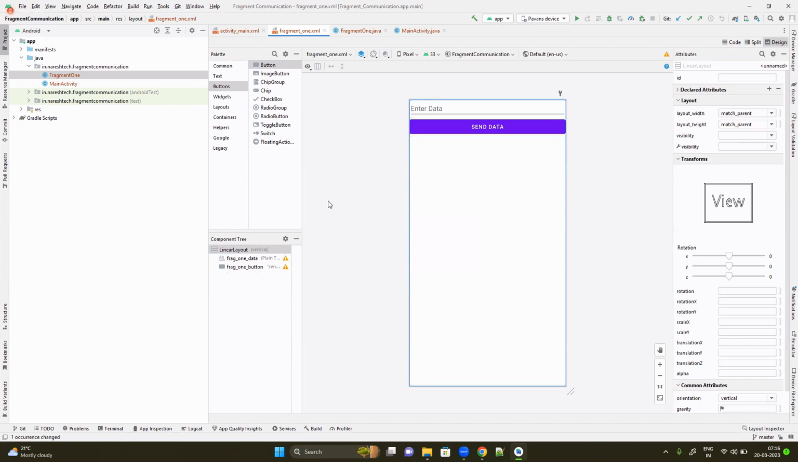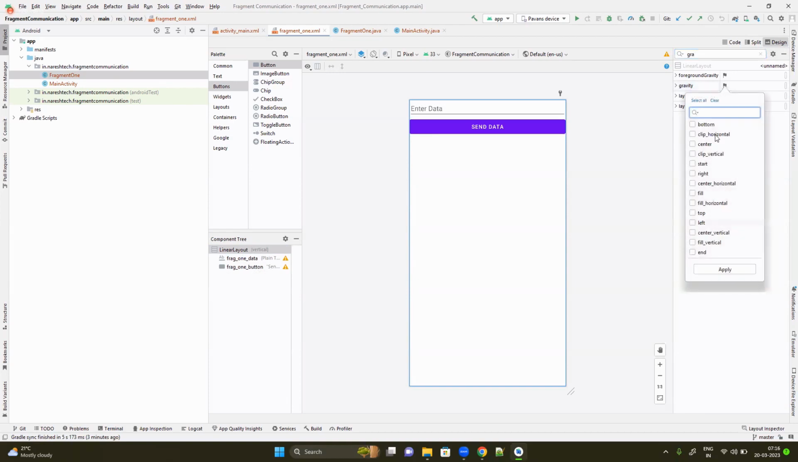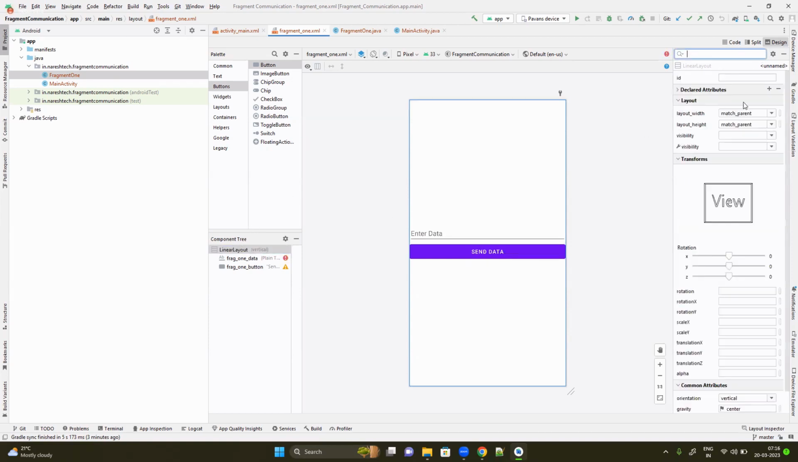Now whatever is the height we have, this design has to be at the center. If that is the case, all you need to do is go to linear layout and choose gravity. Hit on this flag item, select center, apply. Now linear layout need not be so much of, yeah, we can leave it like this, no issues.